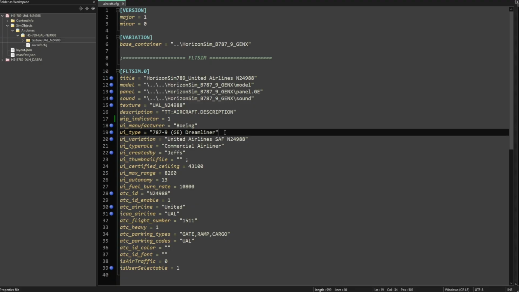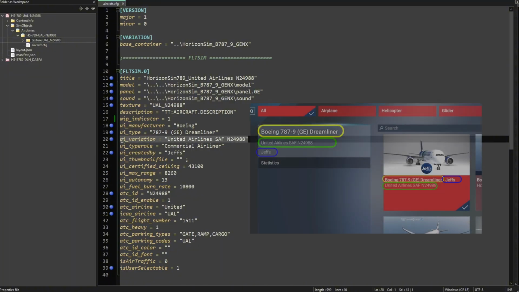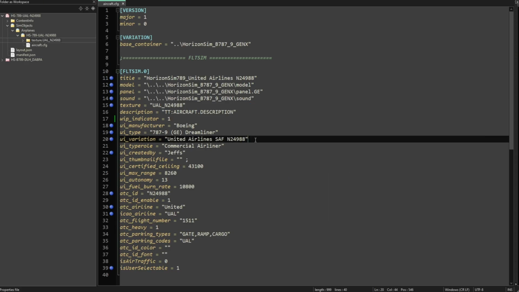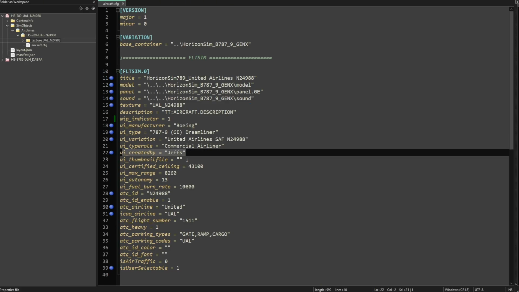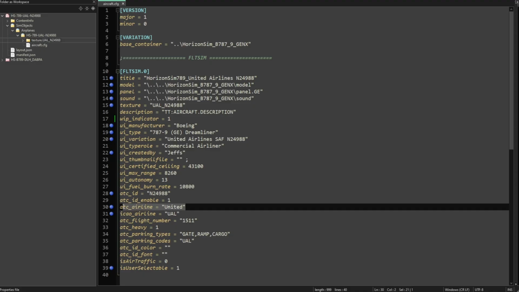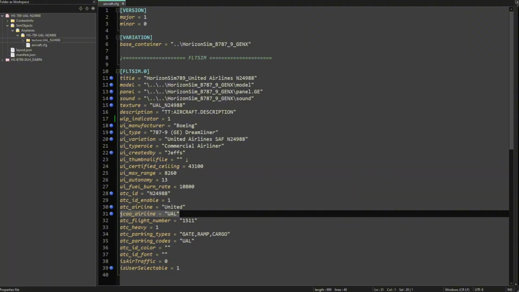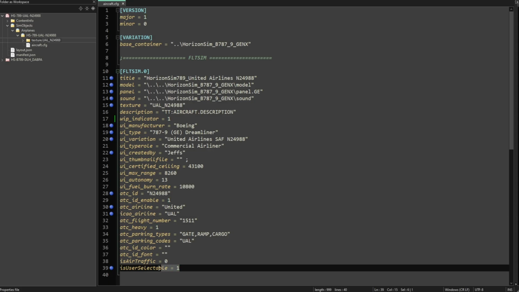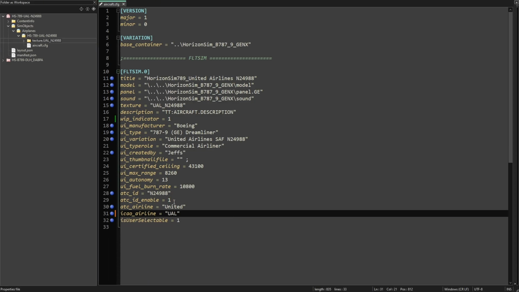UI type, I think this needs to be specific. It needs to be 787-9er GE Dreamliner. The UI variation can be set by you. This is the name that you see on the livery list. UI created by should of course still be the original creator. ATC ID, ATC airline. Well, you can set this to the registration number and the name of the airline. ICAO airline is the three-letter airline code, and is user selectable needs to be set to 1. Other than this, you can delete everything else.